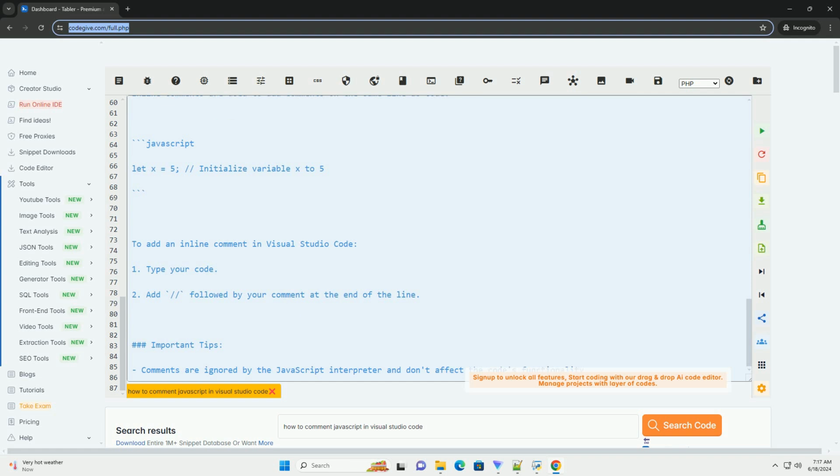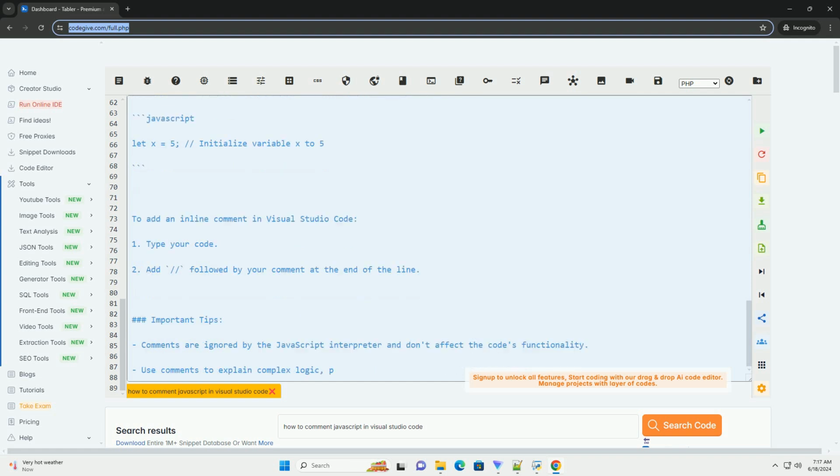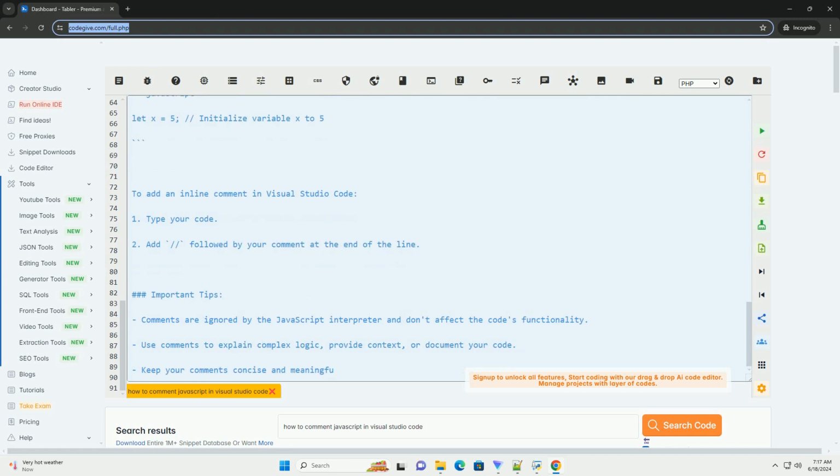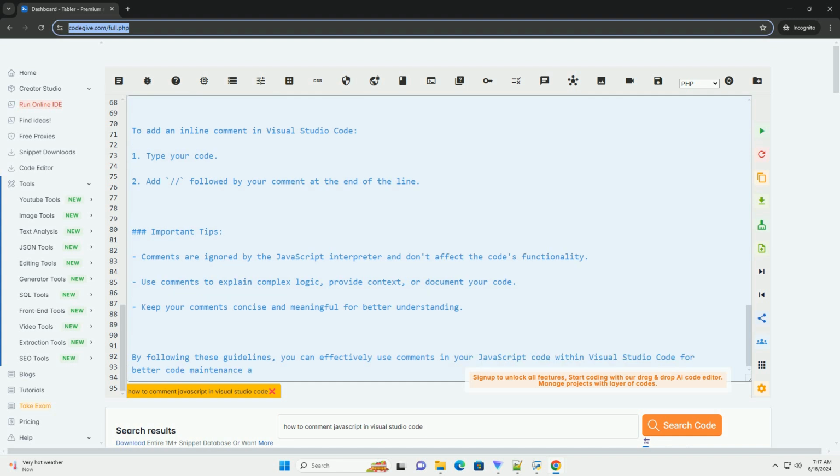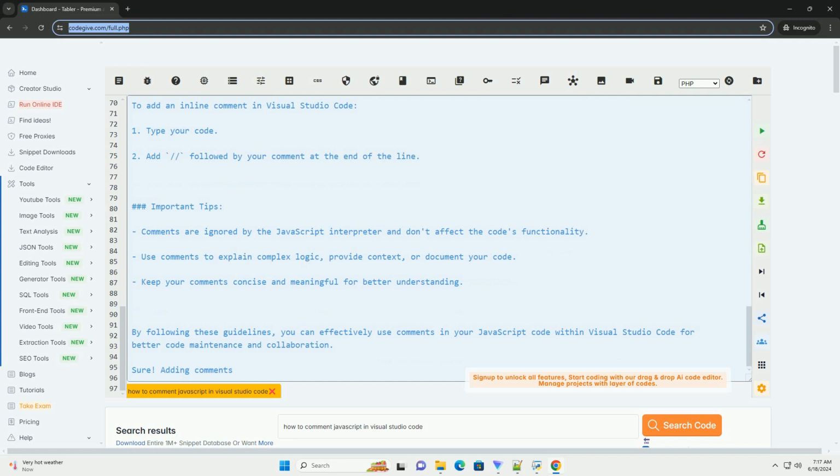Multi-line comments. Multi-line comments are used to add comments that span multiple lines. To add a multi-line comment in Visual Studio Code: 1. Select the lines you want to comment. 2. Press Ctrl+/ on Windows/Linux or Cmd+/ on macOS.